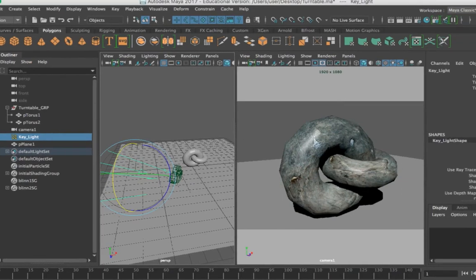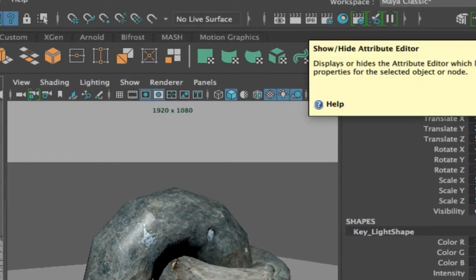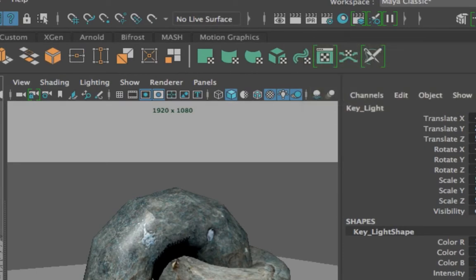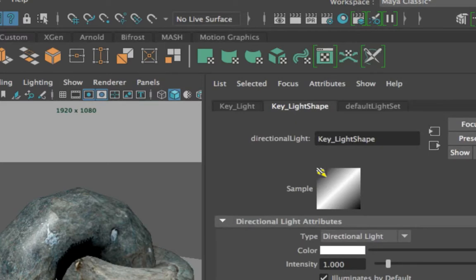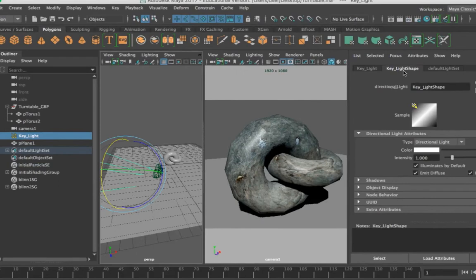Okay, so let's go to our attribute editor. Remember the third button from the top. So we have layers, we have attribute editor, right? So click on this. So it opens up the attributes, and it straight away goes into the key light shape, which is what we want to use.